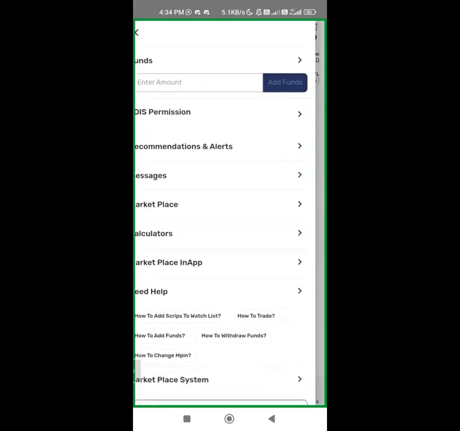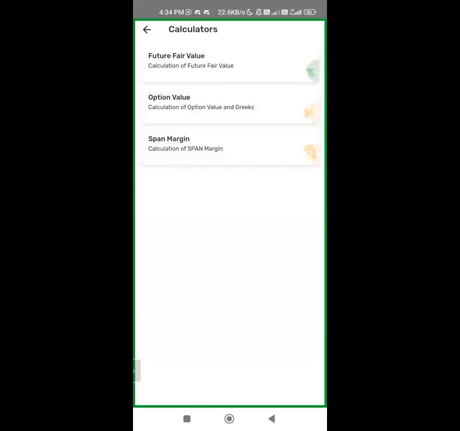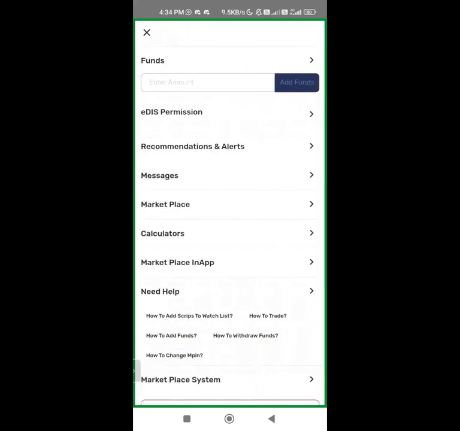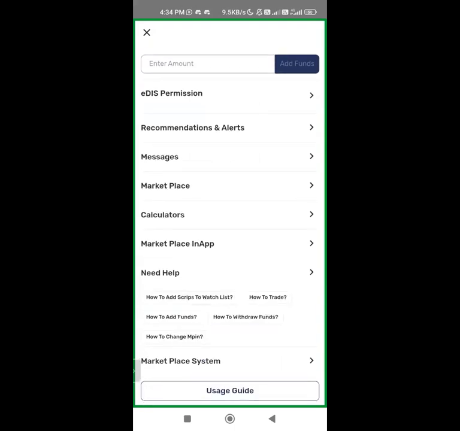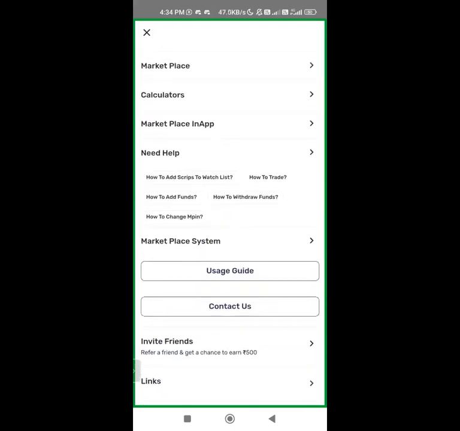Then we have the calculators. We have given the future fair value calculator, option value, and span margin calculators with you. Then we have need help. All the helpful files are here, and you can see how to add a fund, how to add a script to watchlist, how to trade, how to withdraw fund, how to change MPIN, everything is there.